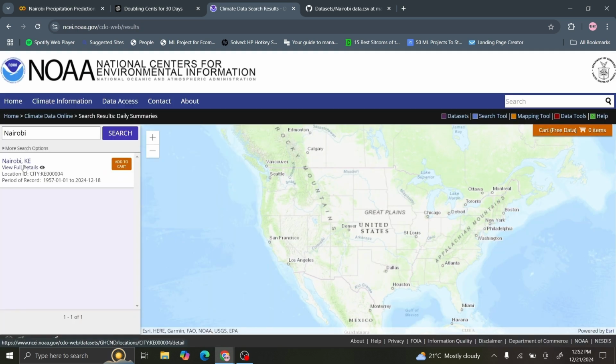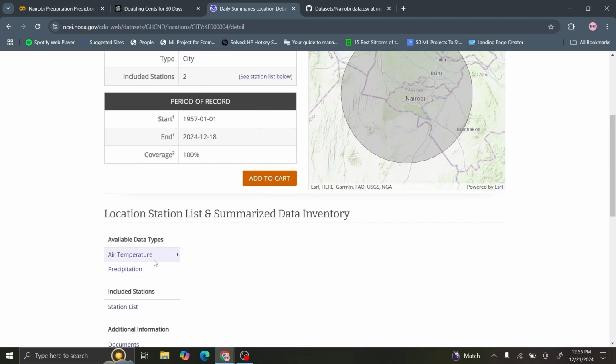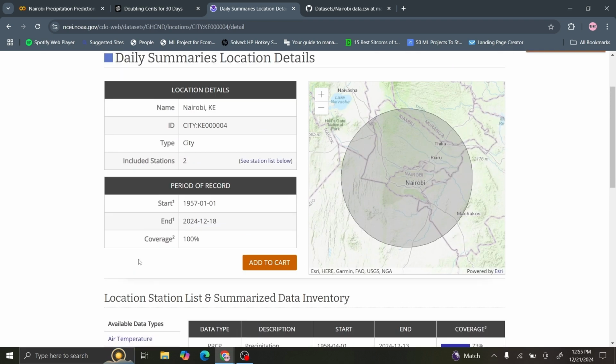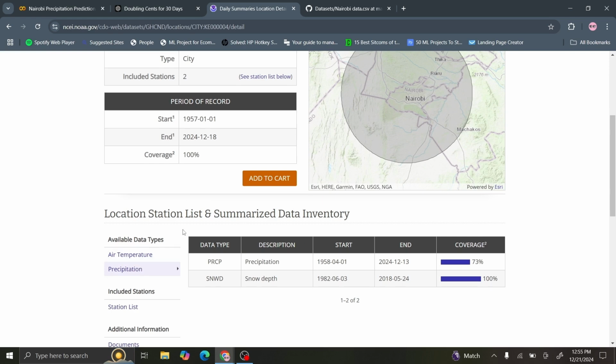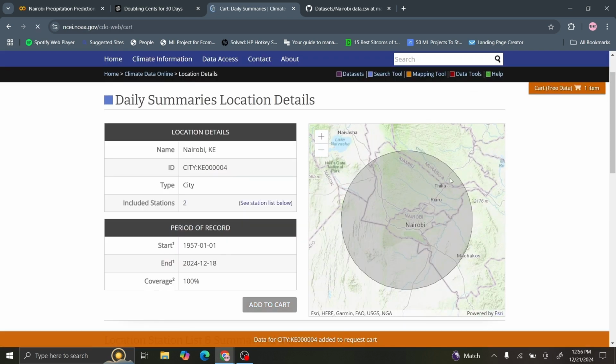Then you can see the full details. As you can see, the daily summary comes with air temperature and precipitation, and for different locations there will be more information. Then you add to cart, and then they send it to you.